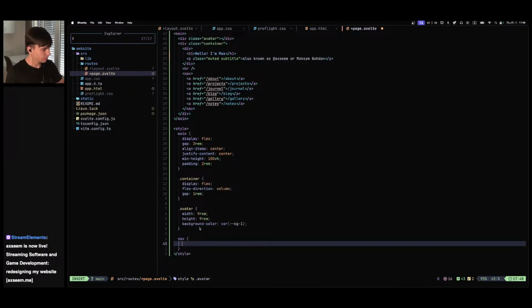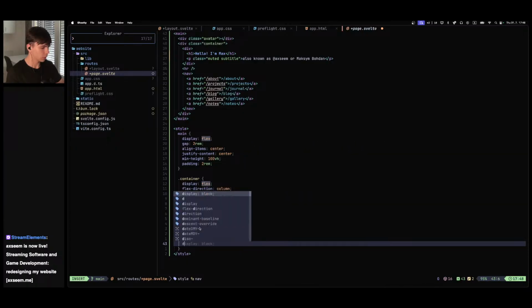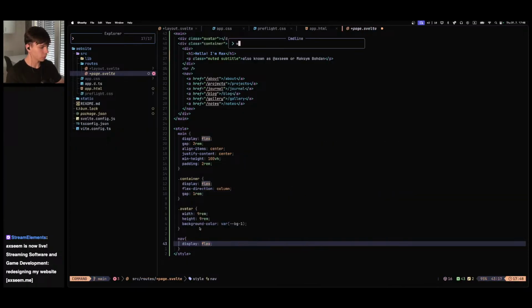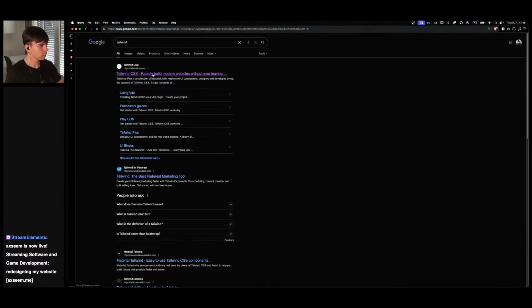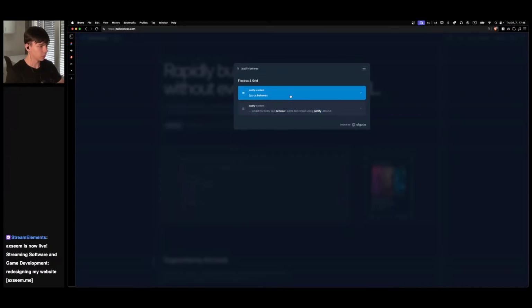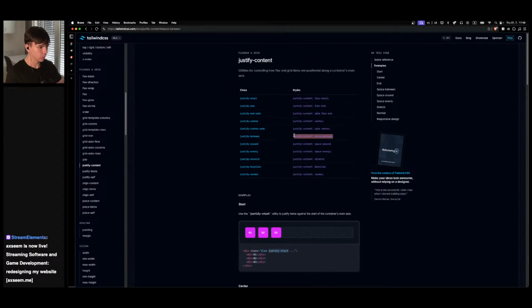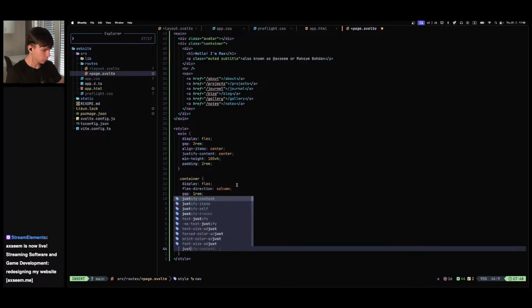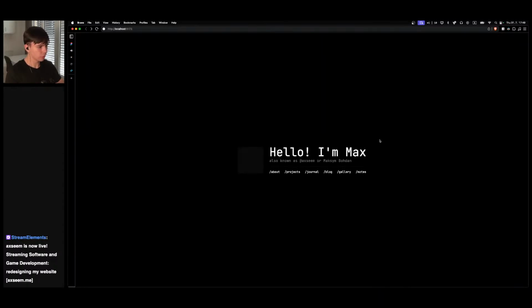Enough. Flex. No, it's like display flex. Then let's go to Tailwind. Want to check how justify between is gonna look like in CSS. Justify between. Justify content space between. Okay, good. That one already looks pretty good.